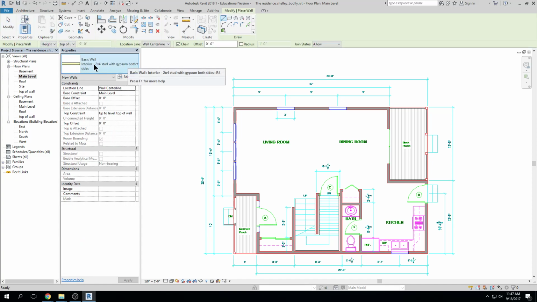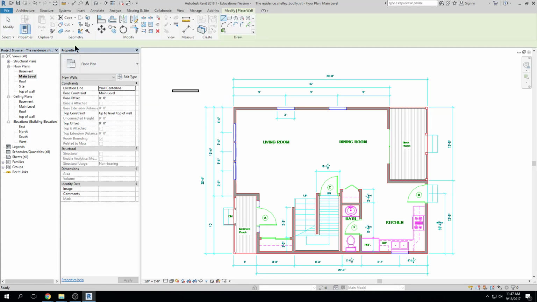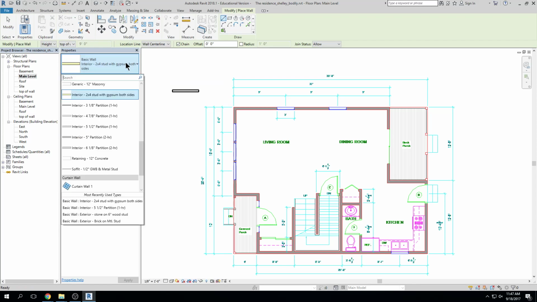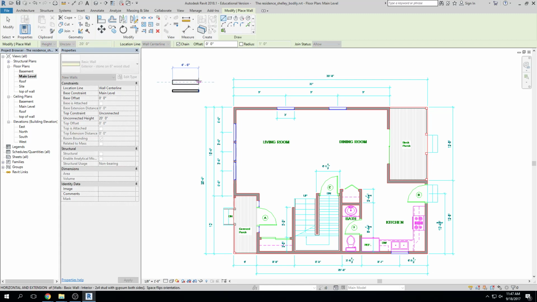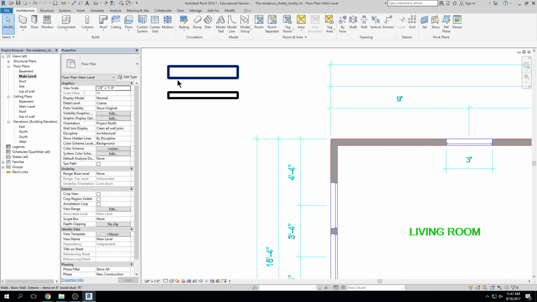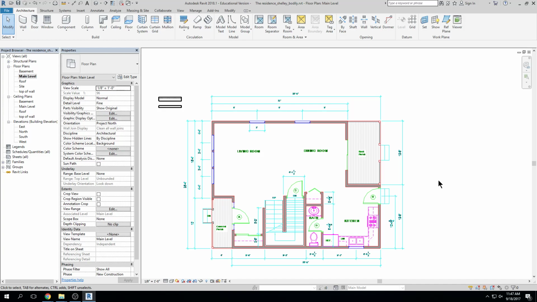Okay, so there's my interior 2x4 wood stud with gypsum board. Click, click. There's my one little wall I'm going to use. And then wall again. Let's see, can I find the one I made? Oh, exterior stone on 6-inch wood stud. Okay, so I have those 2 created. I can't see any detail on them, so I know my detail is probably set to too low a threshold. So again, I'm going to change this to fine, and there we go, looks good. Now I'm ready to draw.